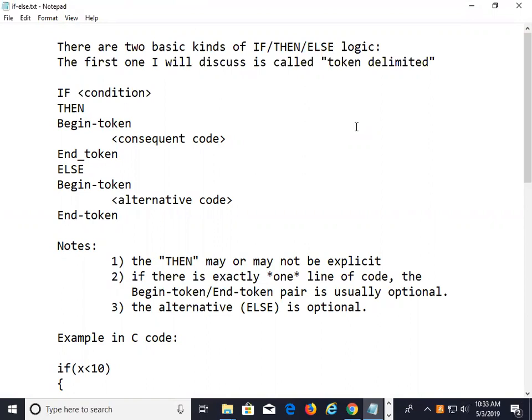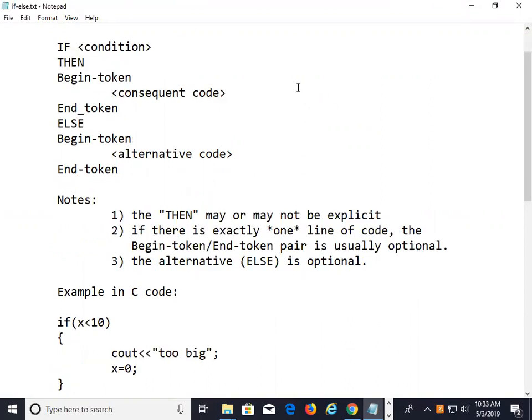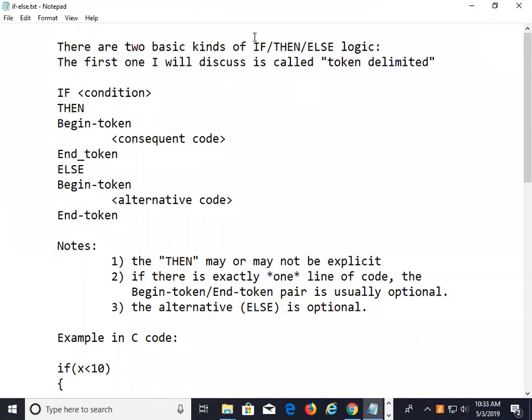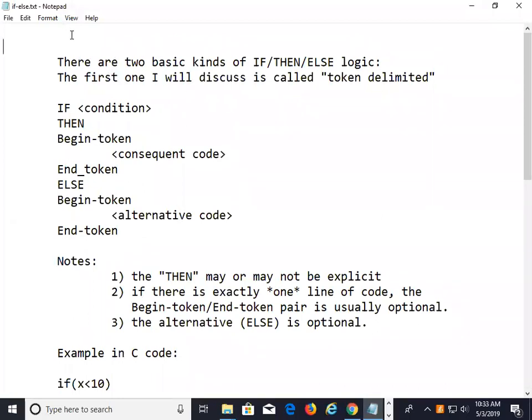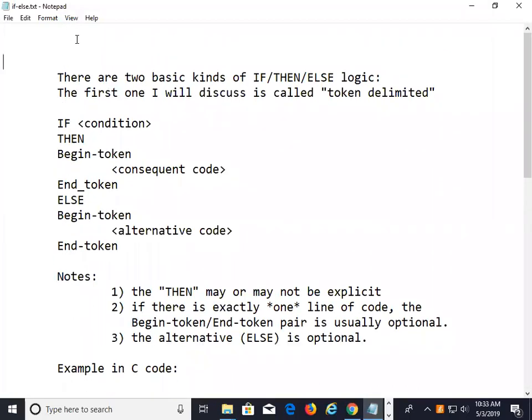For those of you who are in here, you can't see it too well. Roll it down. Oh well. Okay, first kind is called token delimited.